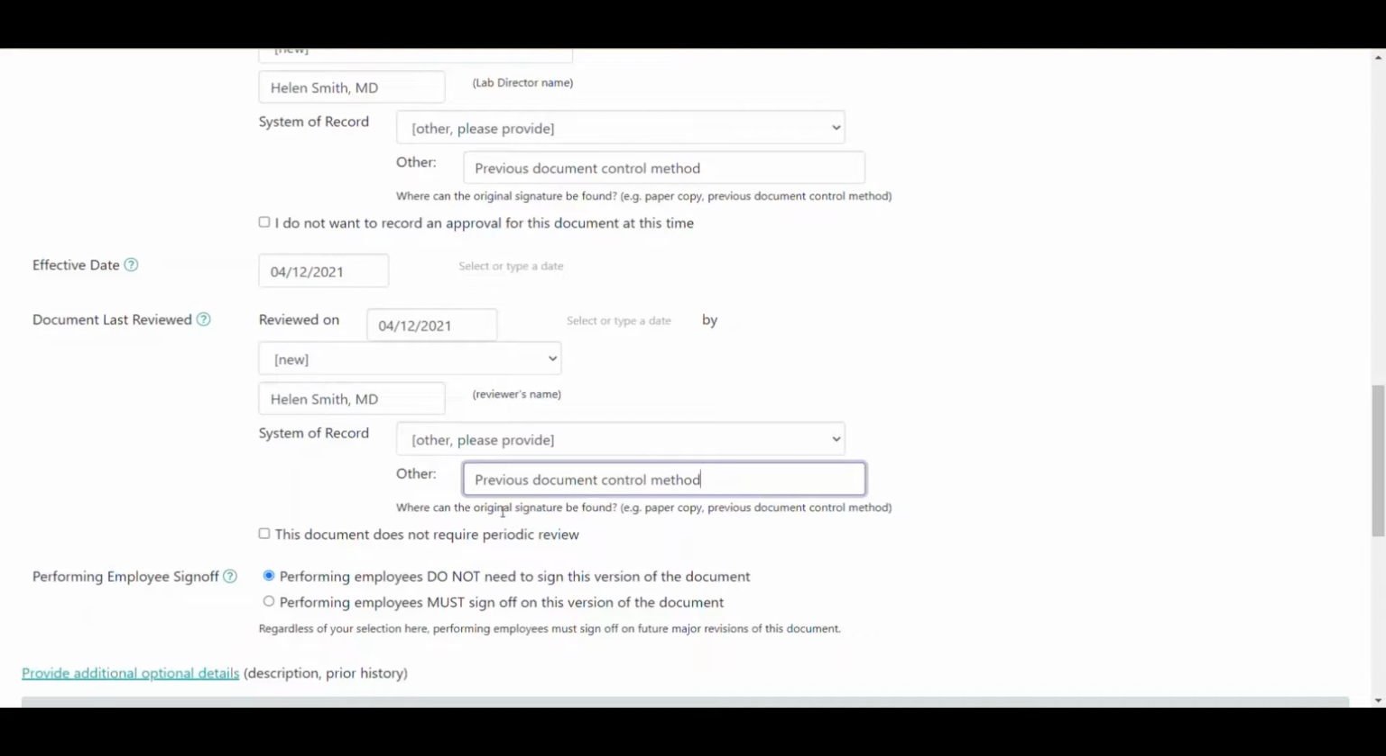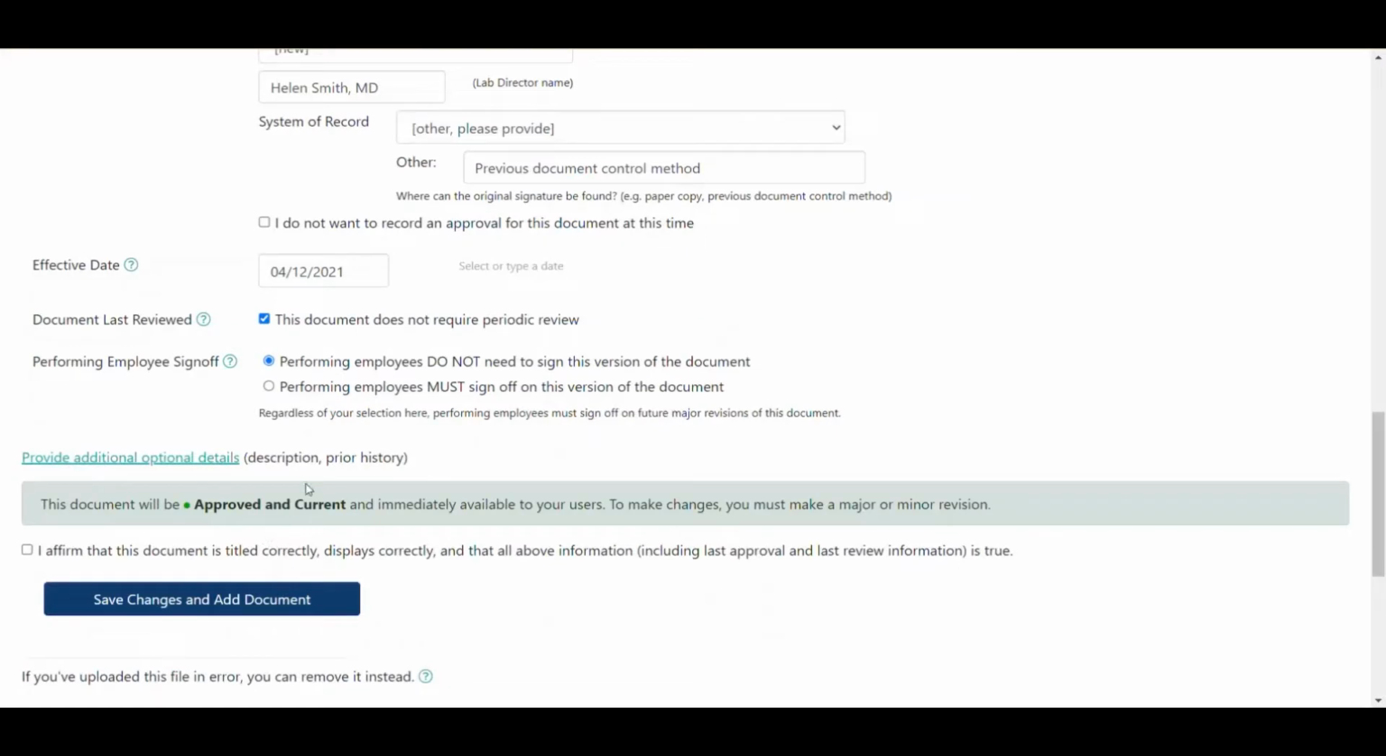Maybe some of your documents don't require periodic review. You can override this second option. If you do select this in error, you can always start the periodic review on that document later on, and that will trigger the process going forward.